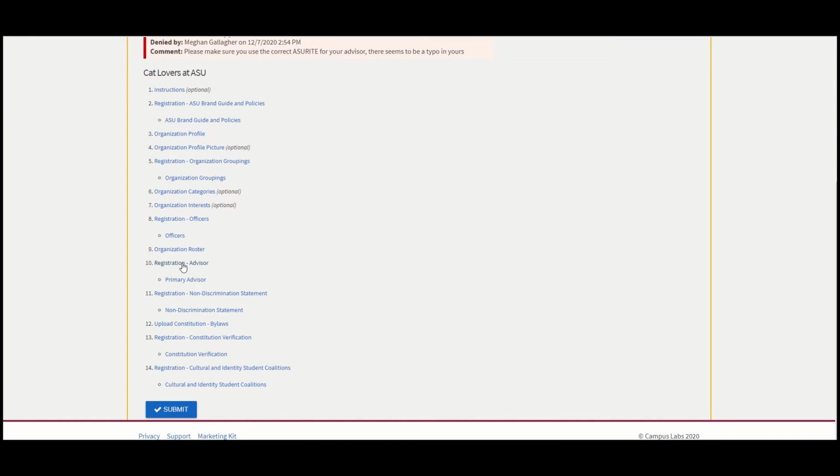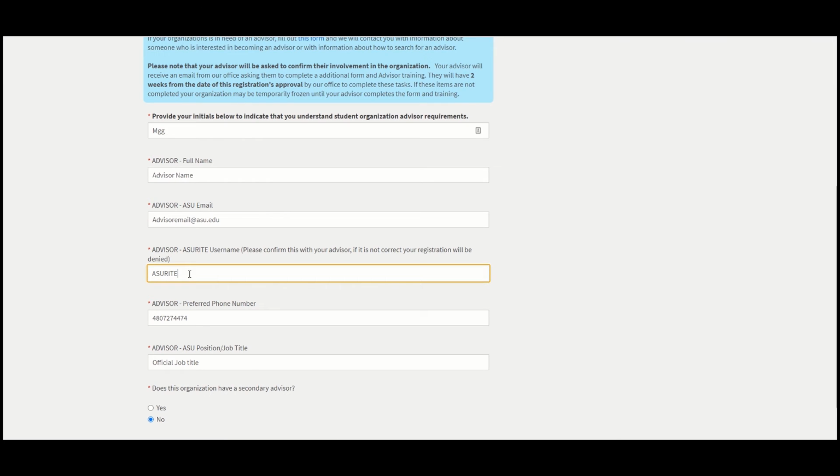So that's basically everything you need to know. Once you are approved, you'll get a message letting you know that you are approved, and then we'll move on to the advisor section as well.